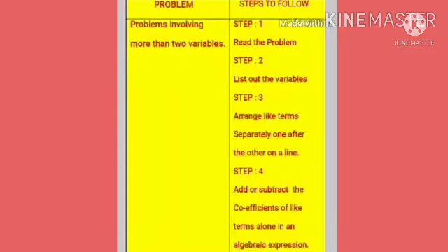Problems involving more than two variables. Step 1. Read the problem. Step 2. List out the variables. Step 3. Arrange like terms separately one after the other on a line. Step 4. Add or subtract the coefficients of like terms alone in an algebraic expression.